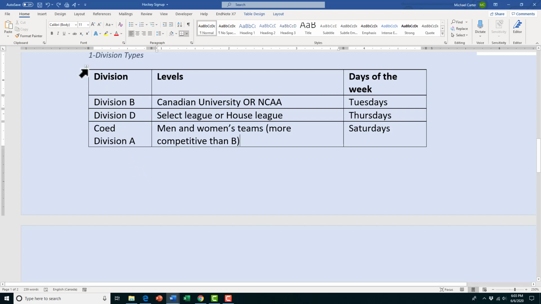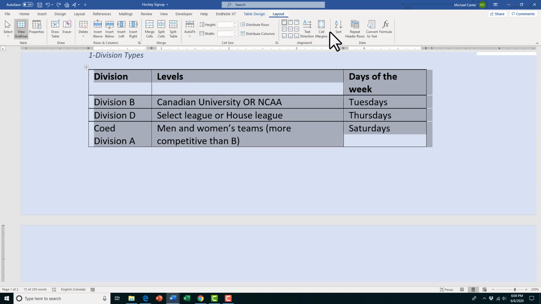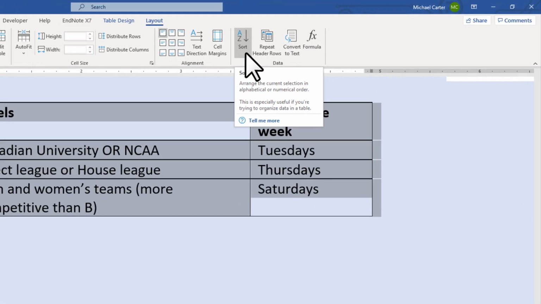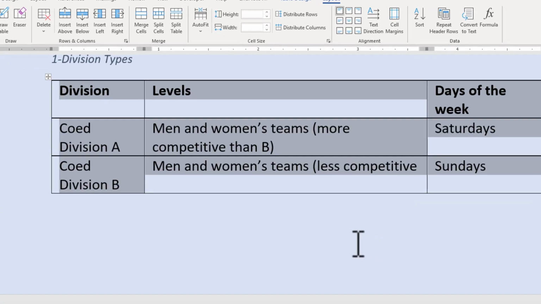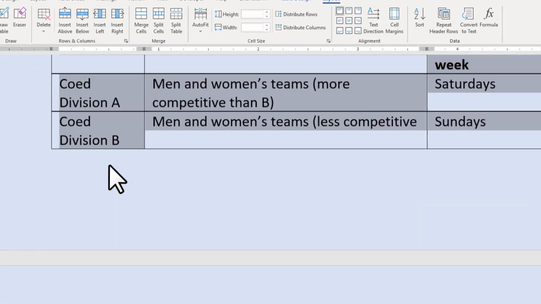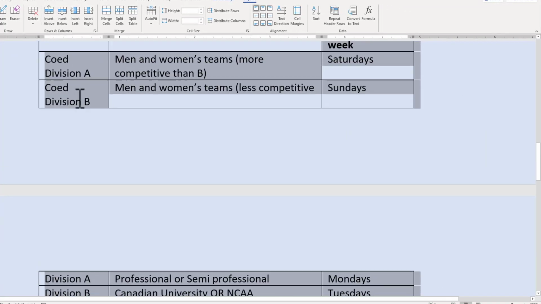What you're going to have to do is highlight the table, and then in the Layout tab that pops up, we'll choose the sort icon here and click on that, and then sort by, and then you would choose the column. So we've got this column, division, and we're going to choose ascending order, which means alphabetical order, and then click OK. And now you can see that the division column is now sorted in alphabetical order.